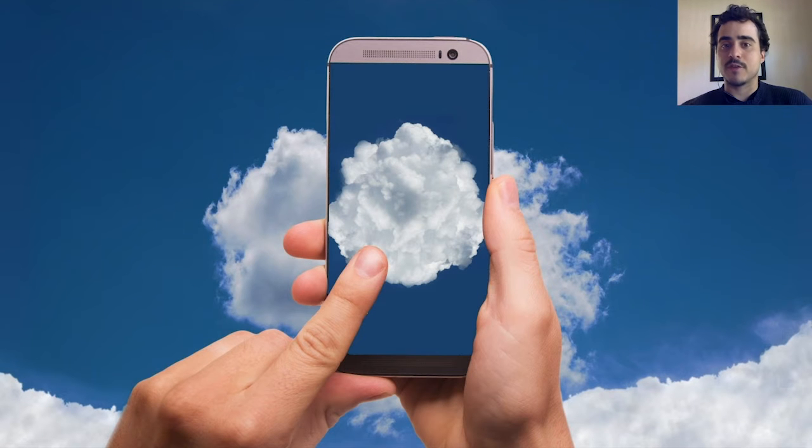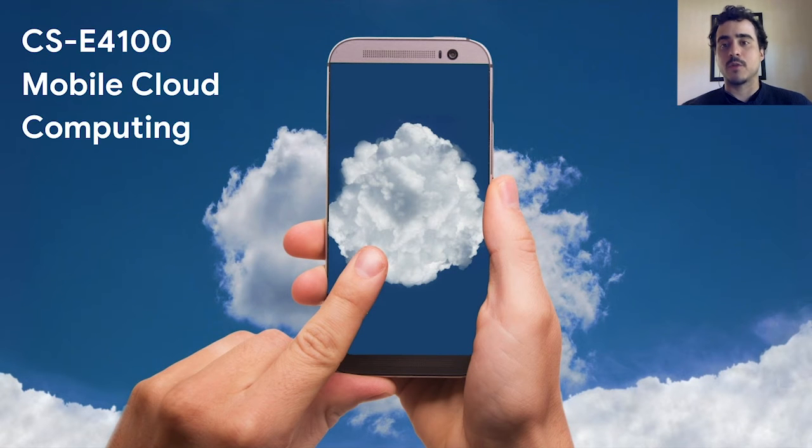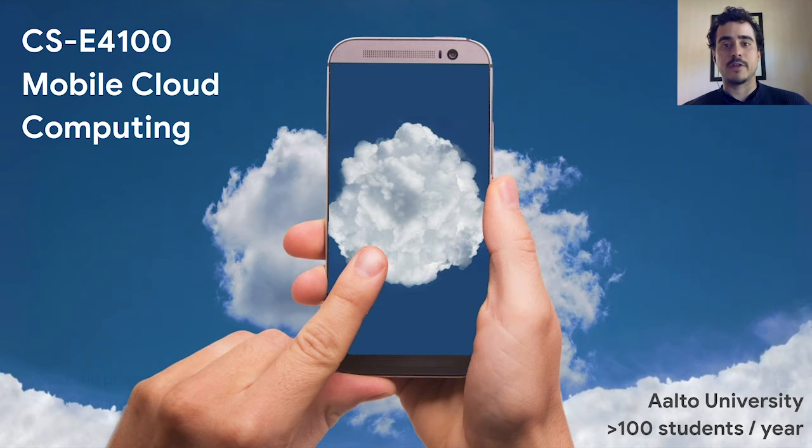Our solution was developed for the mobile cloud computing course at Aalto University in Finland, with over 100 students enrolled every year. The content of the course covers full-stack software development involving a mobile frontend as a native app for Android and a backend running in the cloud. Throughout this presentation, we will focus on the mobile app.